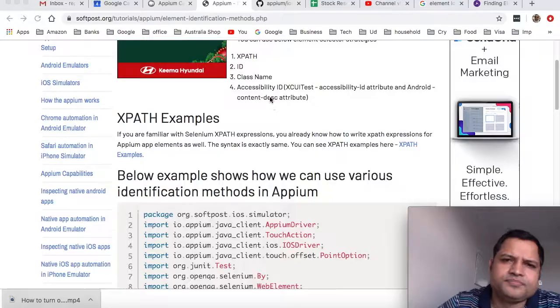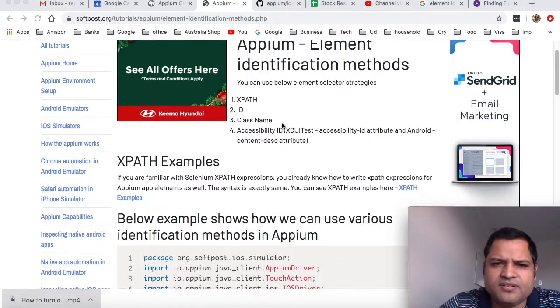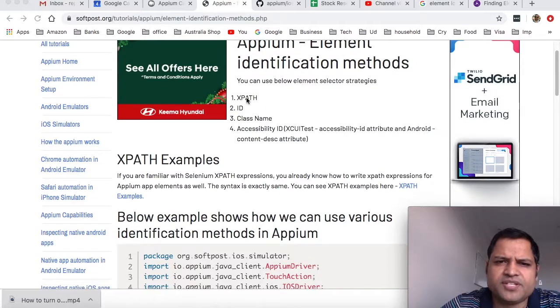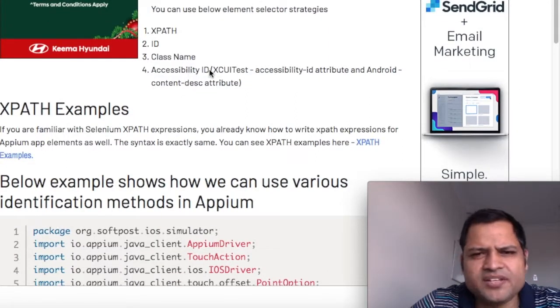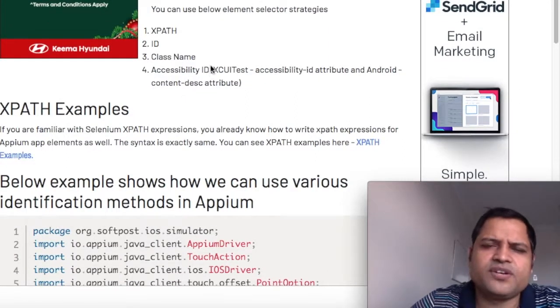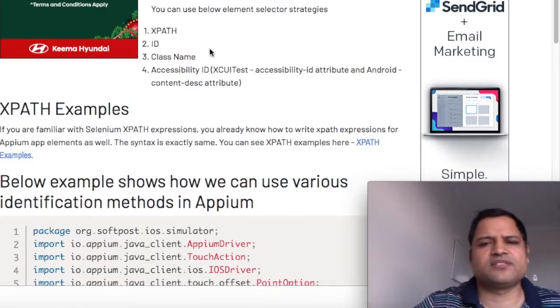Hello friends, in this lecture I will be talking about element identification methods in Appium. So let's get started. In Appium there are mainly four types of element identification methods. One is XPath, then ID, class name and accessibility ID. Out of that, accessibility ID is the most preferred way of identifying elements because that's the fastest way.